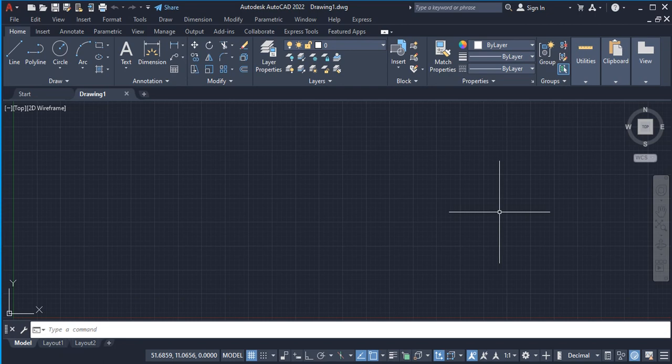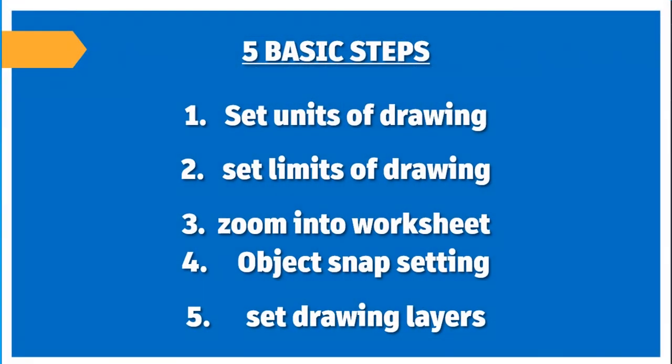Now in this video, I'm going to teach you how to do your workspace setup in AutoCAD before starting out a new drawing. And I'm going to do that following 5 basic steps. First, we are going to set up the units. Secondly, we are going to set up the drawing limits. And then we are going to zoom. We are also going to set up the object snap and then the layers.